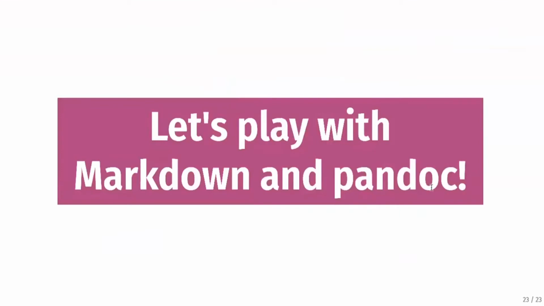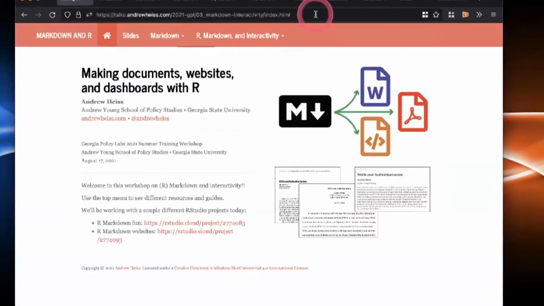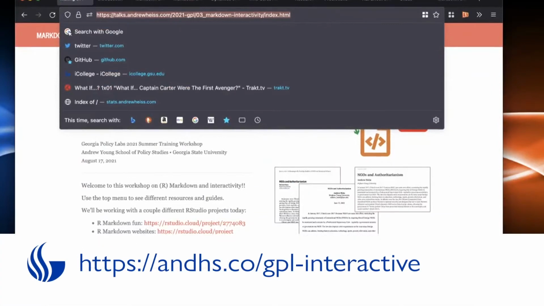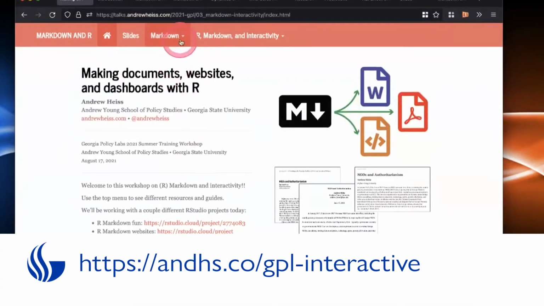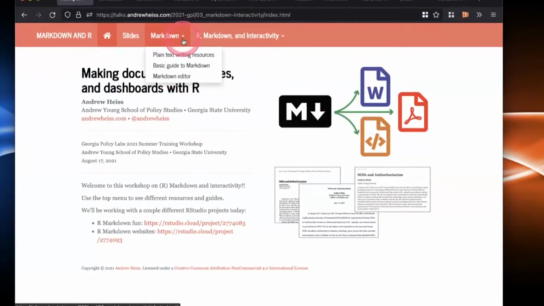So let's play with this so you can actually get your hands on using this syntax here. Go ahead and go to the resource website here. I'll put the link in again. At the top navigation bar, there's a Markdown section, and there are 3 different pages here.